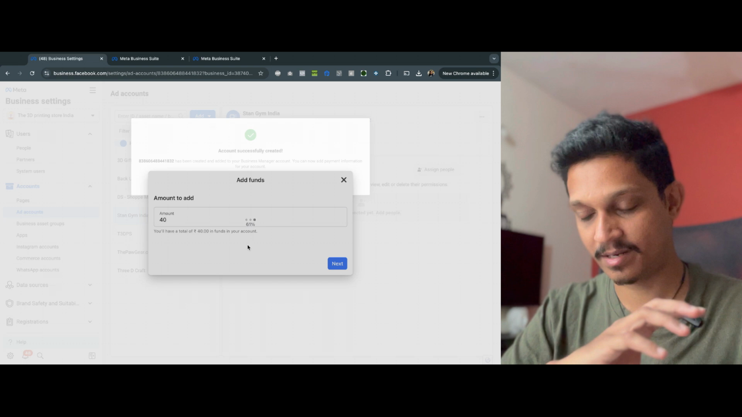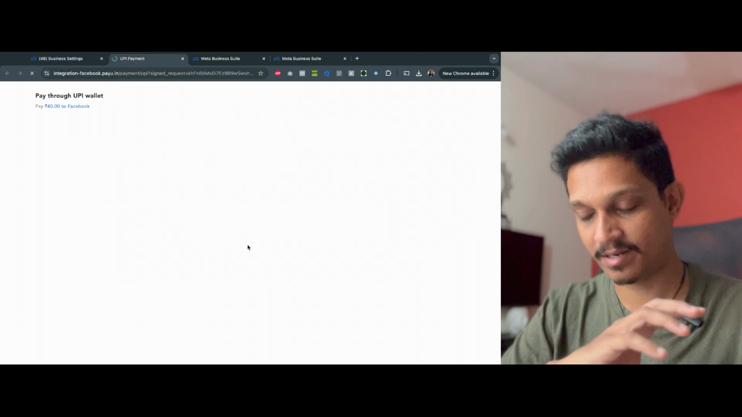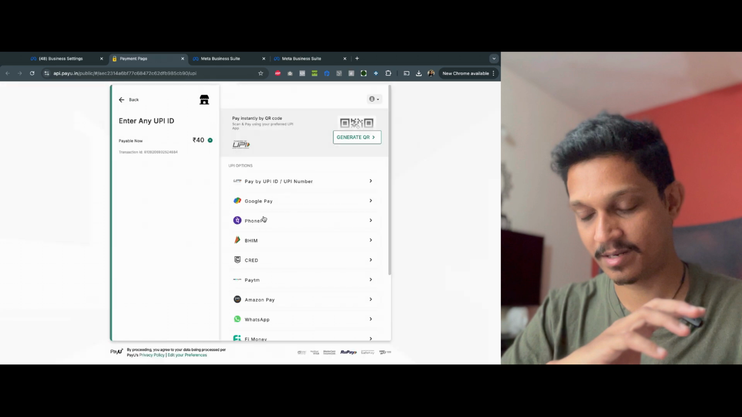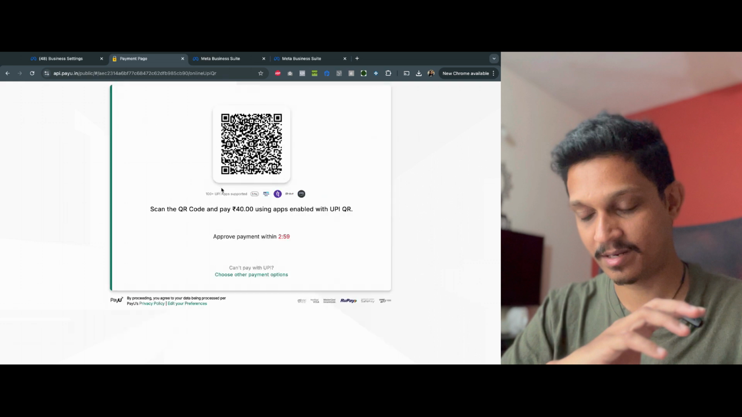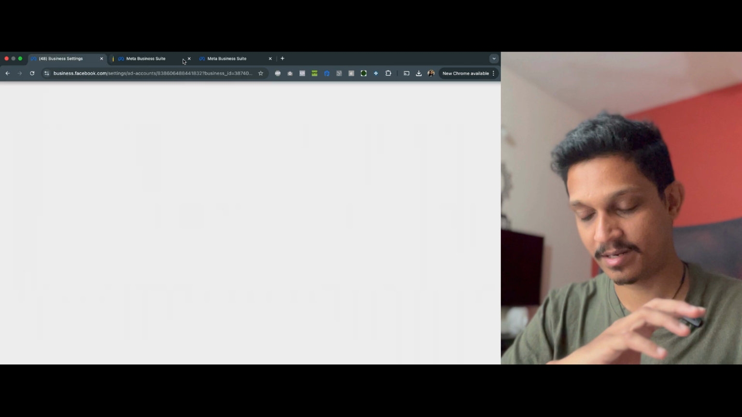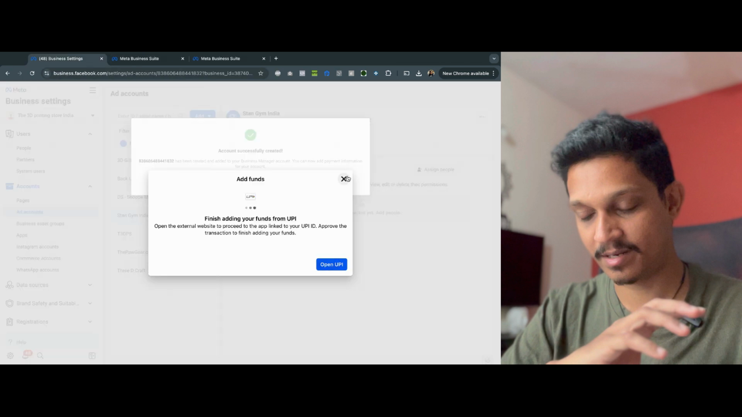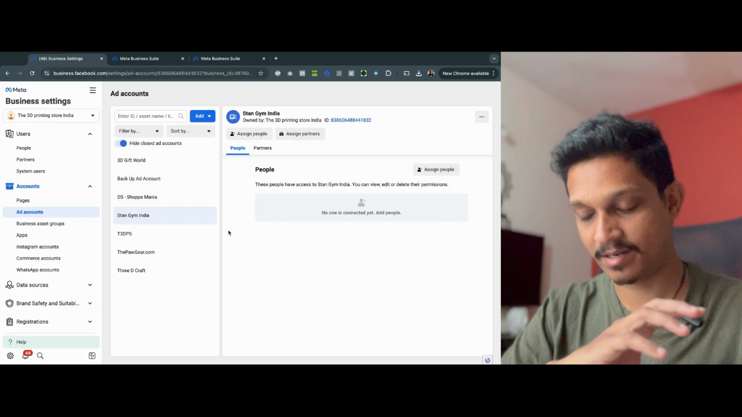and then it will take you to your payment gateway, where you can, that is through PayU money. So where you can set up your, again, please do it through UPI. You can enter here, you can generate a QR code, and it should get done. So once that is done, you should get confirmation that the payment is successful, and you should see 40 rupees in your account. So that's about adding payment info to your ad account.